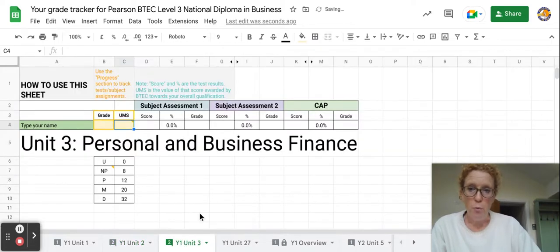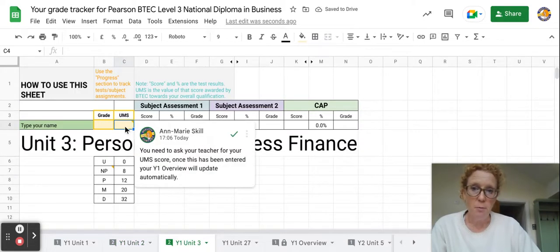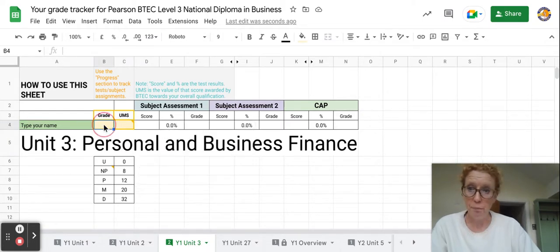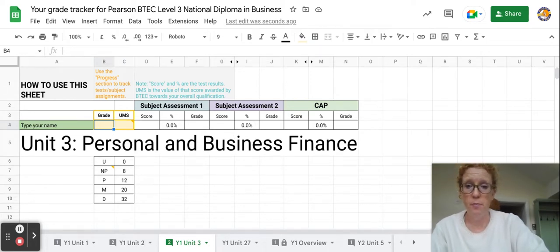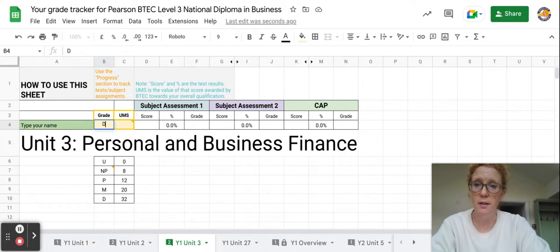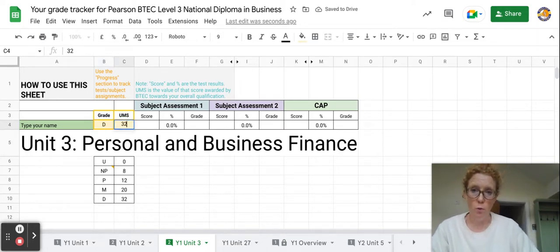And then for personal and business finance, it's the same thing. You have to get your grade. You'll get your grade on Focus. It'll be updated, but your UMS score won't, I don't believe. So you'll have to ask your teacher again. So let's say, let's aim high, a distinction, and you get 32 points. That would be awesome, wouldn't it?